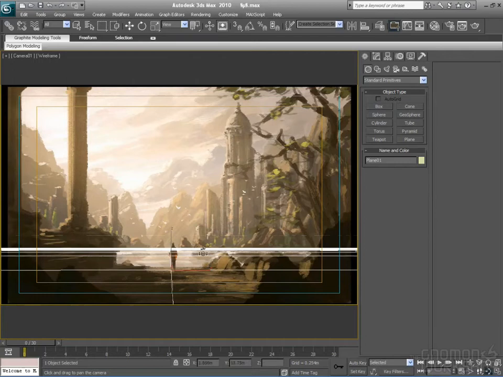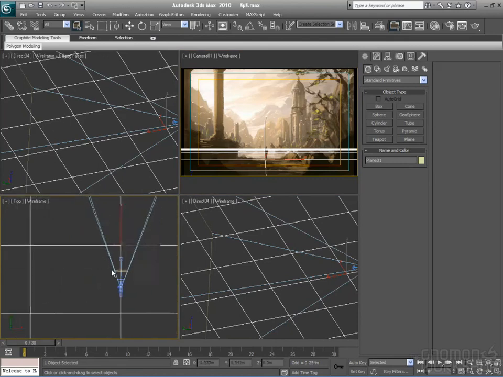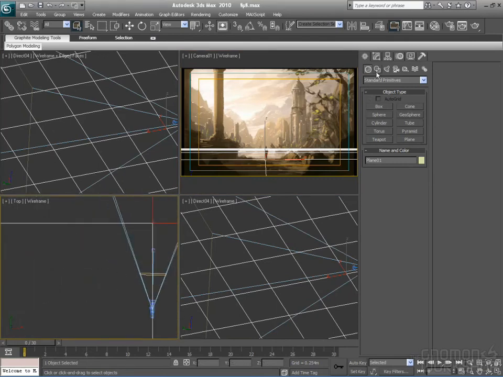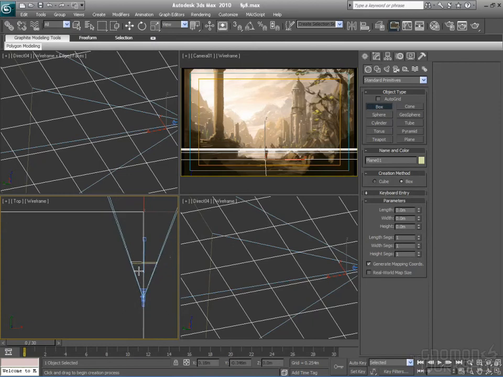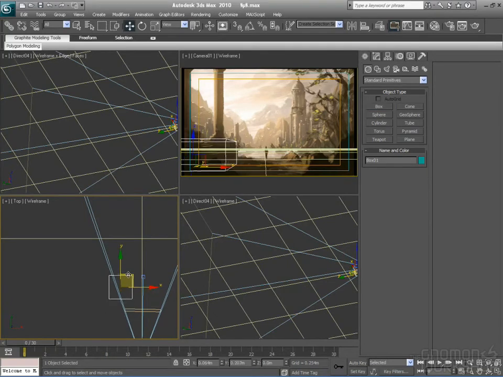Okay, so now I'm just matching the camera and the perspective with a simple plane. So I match the horizon line. And now I'm gonna model some very simple shapes, very simple blocks, and match the volumes I have in my illustration. So just doing some boxes and moving them around so I can figure out the right position according to the illustration I did.